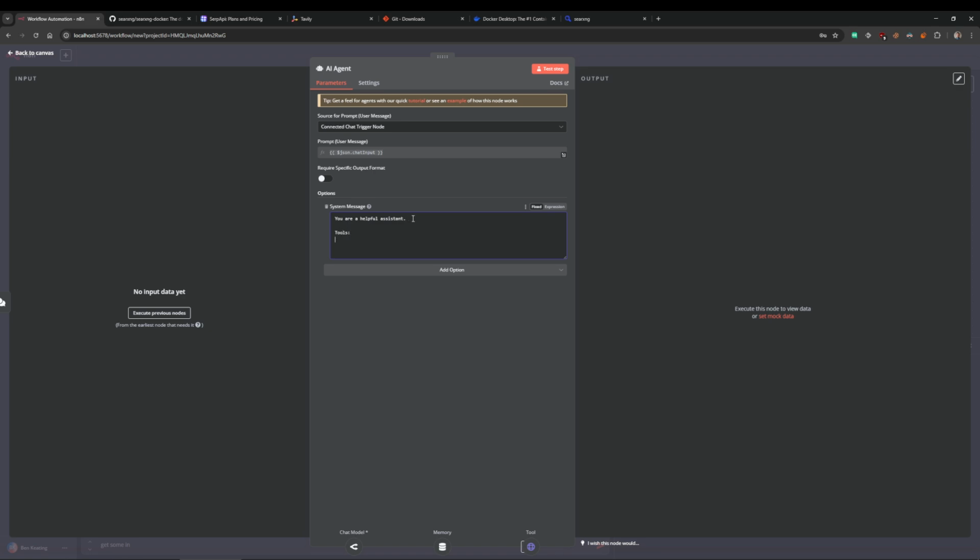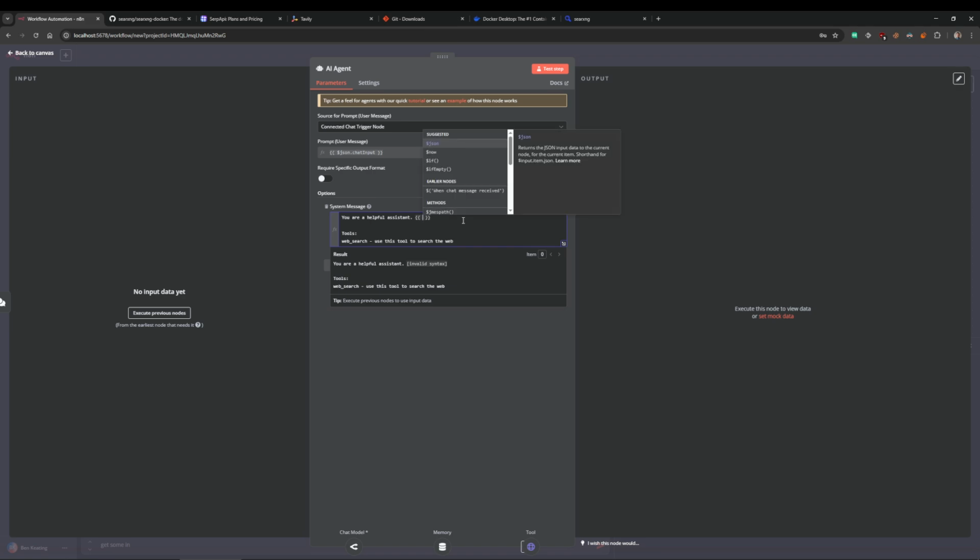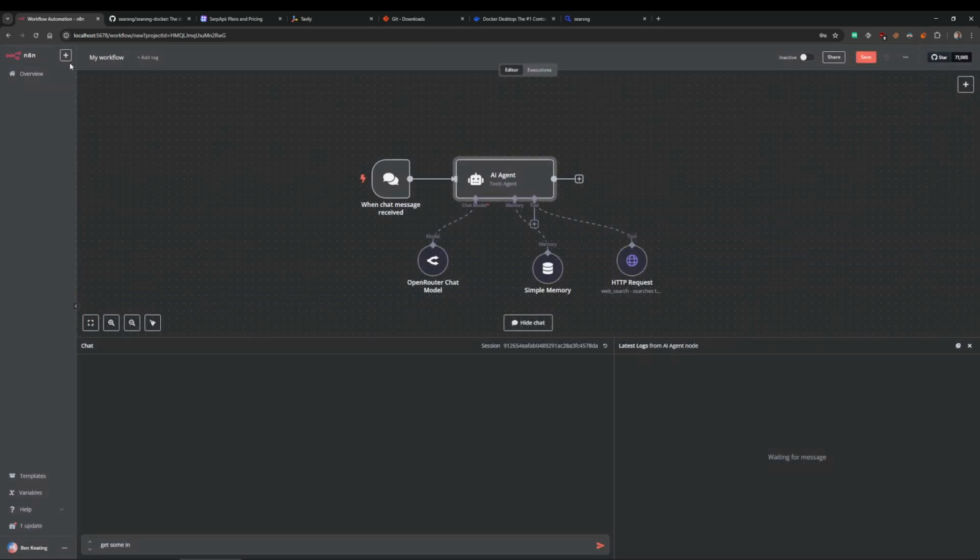Tools. Web search. Use this tool to search the web. And I'm also going to put today's date in so it knows. So if we do that and then just put $now, you can see that there. And that should work. Let's see.